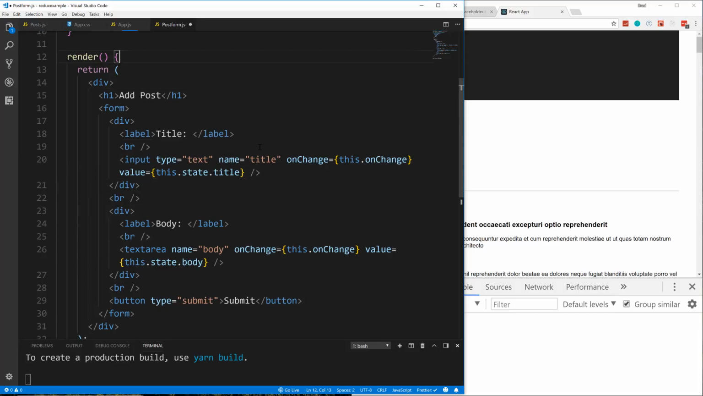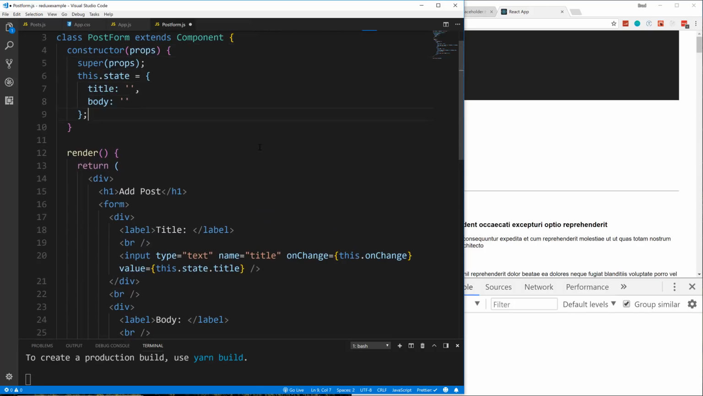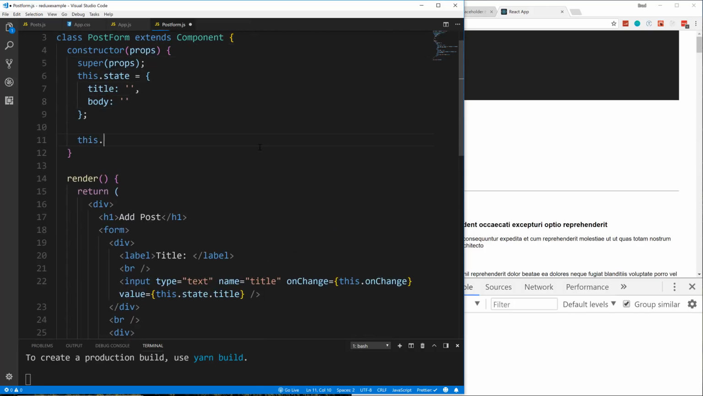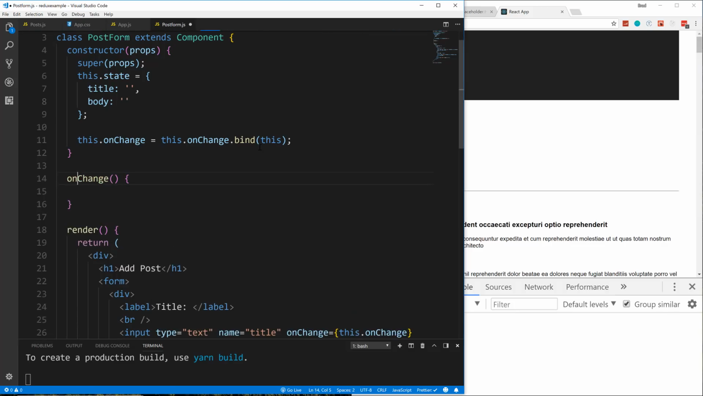Okay, and then we need to bind this. Now we could do it there, but I usually like to do it in the constructor. So we'll go ahead and say this.onChange equals this.onChange.bind(this). Or else when we use this inside of it, it's not going to know what we're talking about. So let's say onChange, and that's going to take in an event parameter.